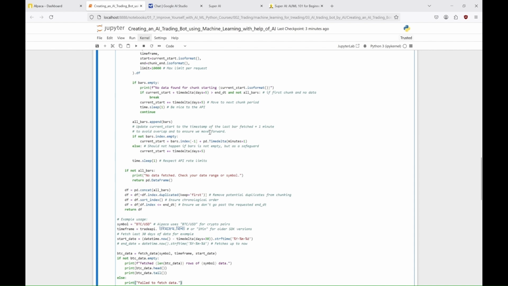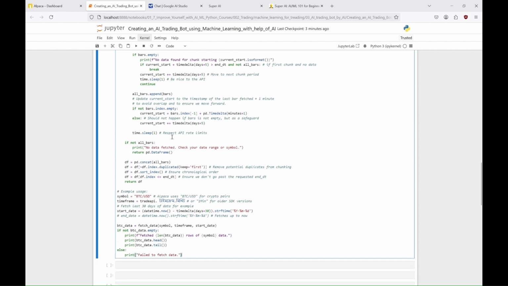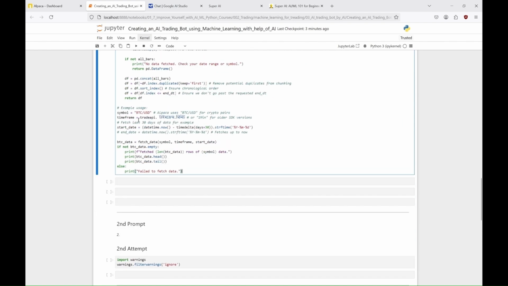After all the chunks are fetched, we glue everything together. Then we clean it up by removing any duplicates, sorting the data chronologically, and making sure we don't go past the requested end date. Finally, we return the full data frame. And here is our peculiarity. Yeah, that's not a typo.